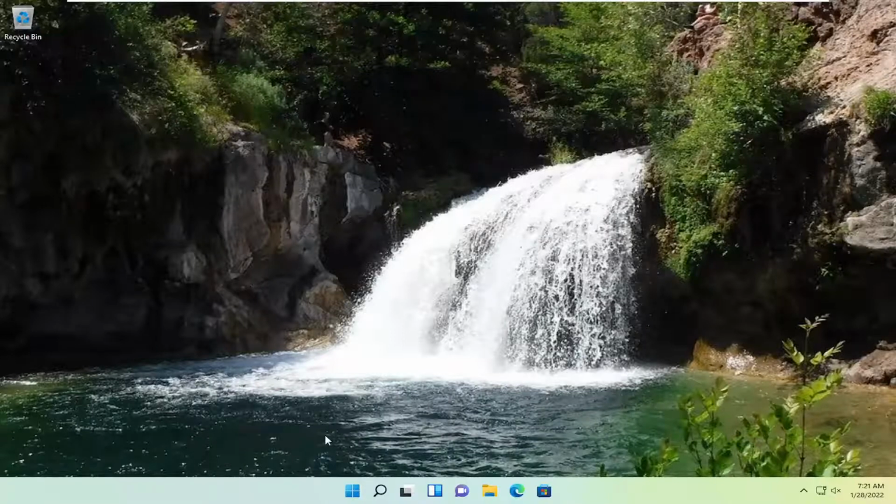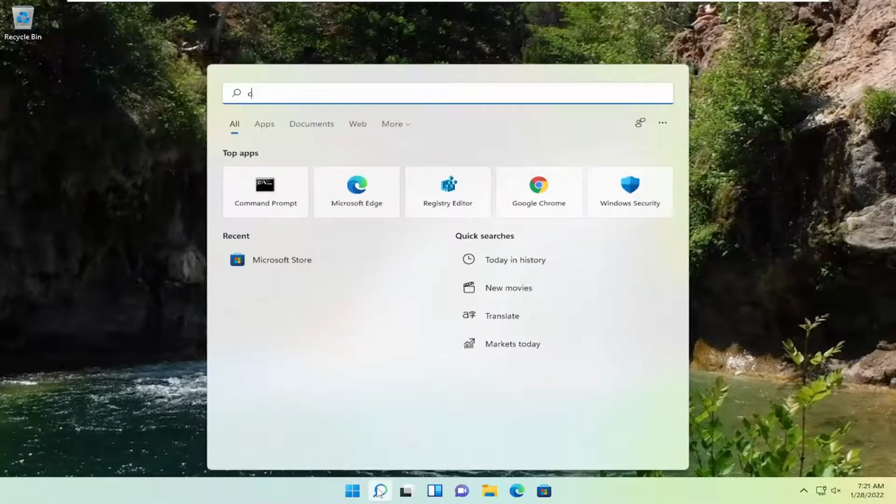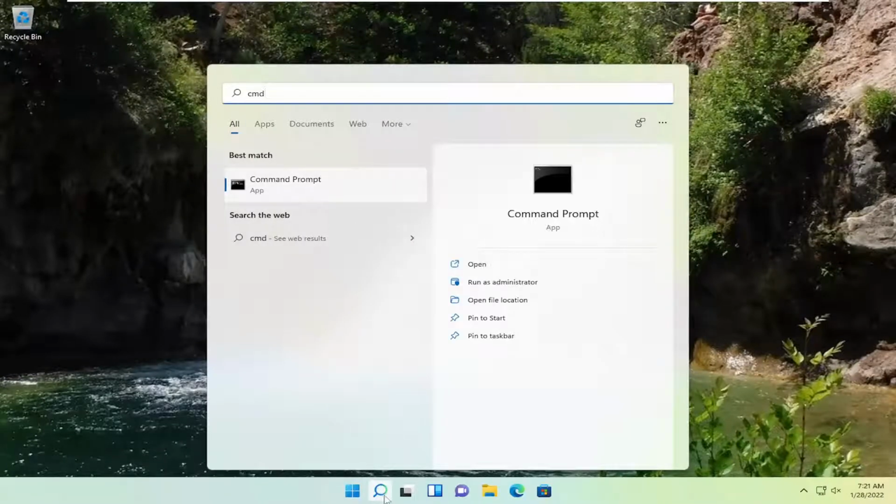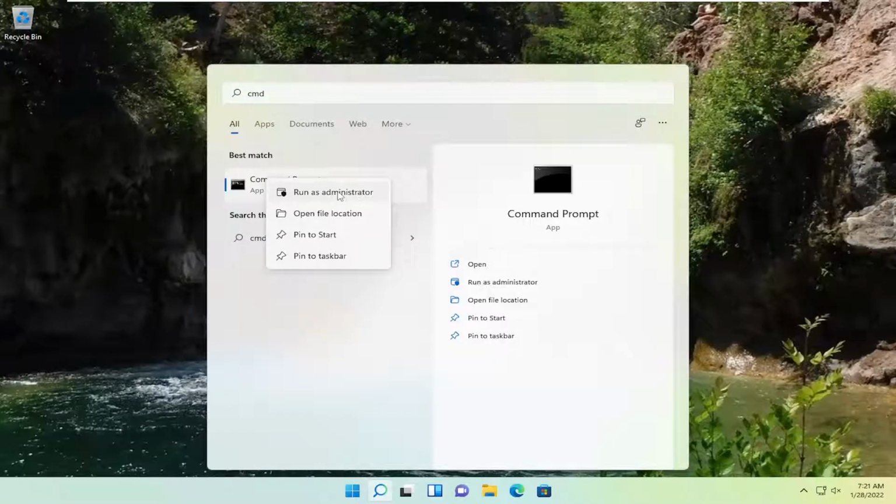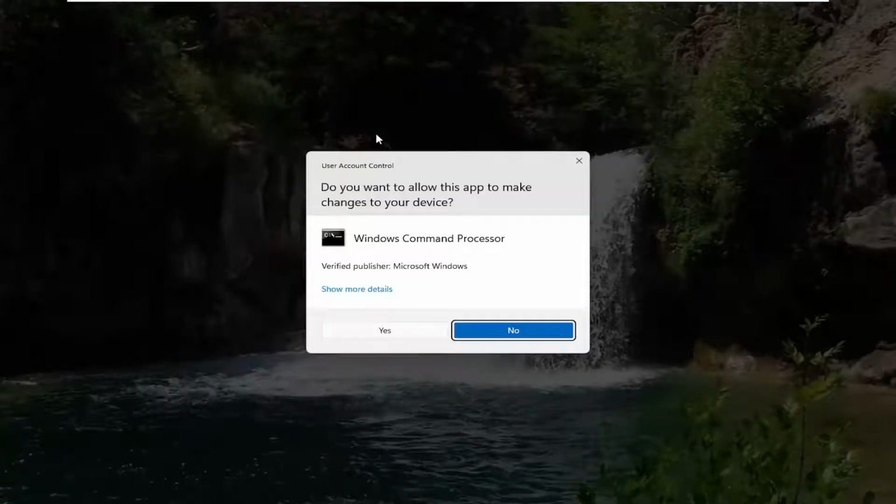So we're going to start by opening up the search icon. Type in CMD. Best result should come back with Command Prompt. Go ahead and right click on that and select Run as administrator. If you receive a User Account Control prompt, go ahead and select Yes.